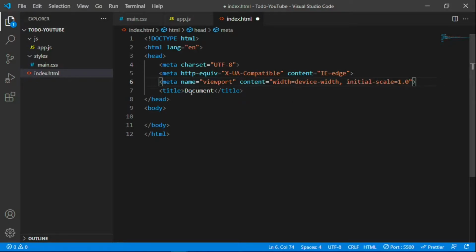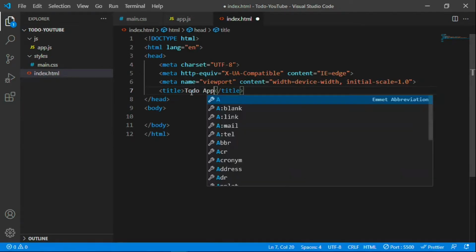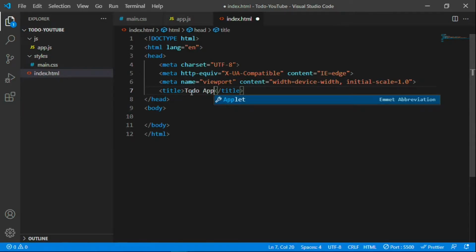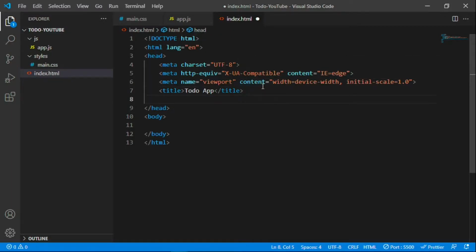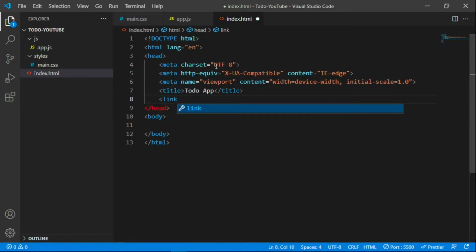And then here we have a title. We can call this file the web page to do app. So this is the title of your web page or your HTML file. And then inside this head tag, you can link this HTML file with your CSS or your JavaScript, right? So let's start by linking this HTML file with the CSS that is inside here.